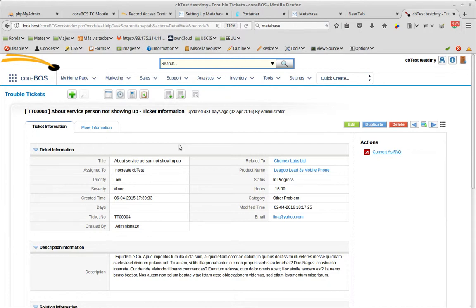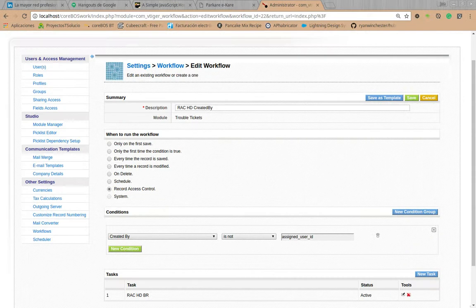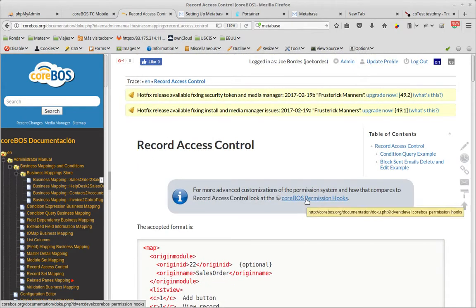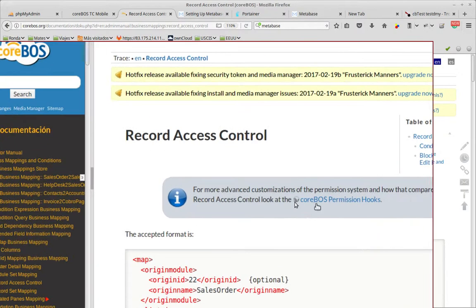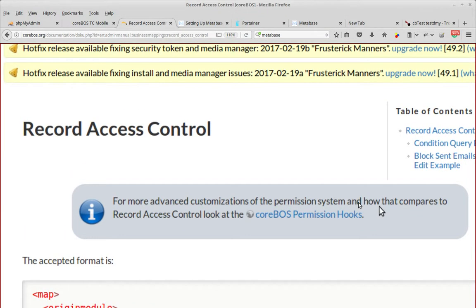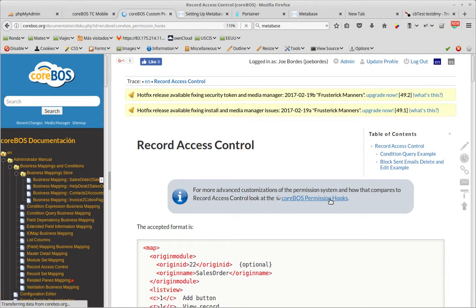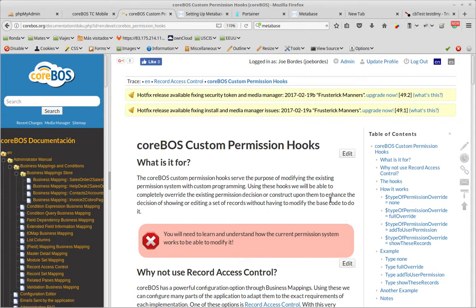And the other would be to use the other, more advanced option here on the wiki page. Over here on the wiki page, there's a link that says for more advanced customizations of the permission system and how that compares to the record access control, you can use the coreBOS permission hooks. The coreBOS permission hooks permit you to override completely the permission system. Totally. Absolutely, you can do whatever you want, wherever you want.